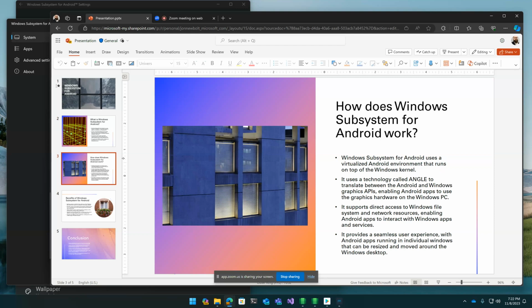Similar to Windows Subsystem for Linux, there is a translation layer in the middle. In the case of Windows Subsystem for Android, it's called Angle, and it handles translating the different API calls for the window management and graphics hardware. Essentially it enables your Windows Subsystem for Android applications to have hardware acceleration, so better than CPU bound graphics rendering. You get direct access to system and network, as I mentioned earlier.